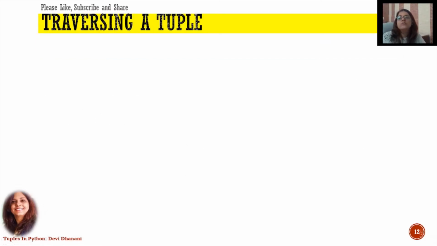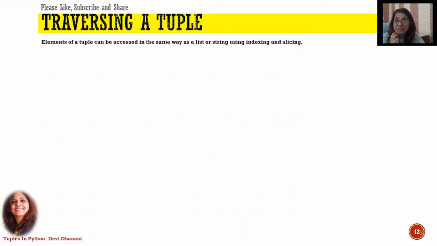Now, how to traverse a tuple, how to access each and every element of the tuple. Just like we have been using indexing in strings and in lists, similarly, tuple values can also be accessed using the indexing method. Now, how do we do this? Let's have a quick look. Assuming the elements 2, 4, 6, 8, 10, 12 are part of tuple 1.